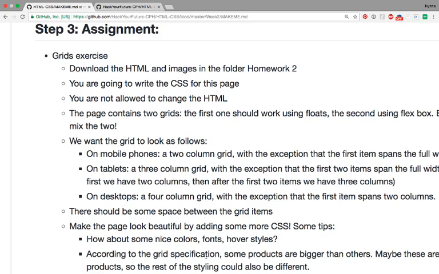And on mobile phones, 2-column grid with the exception that the first item spans the full width. And tablets and desktops. Okay, so from now on, we need 3 breakpoints: for mobiles, for tablets, and desktops. So I'll start with creating breakpoints. I don't remember them by heart. So don't forget to use the internet and use whatever you can.